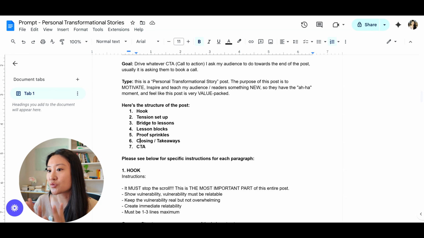The sixth paragraph is where you are closing. You're closing this entire post and sharing some memorable takeaways. And the last paragraph is your call to action: what specific action you want them to do. This is where you invite them to book a call with you, to join your email list, etc.